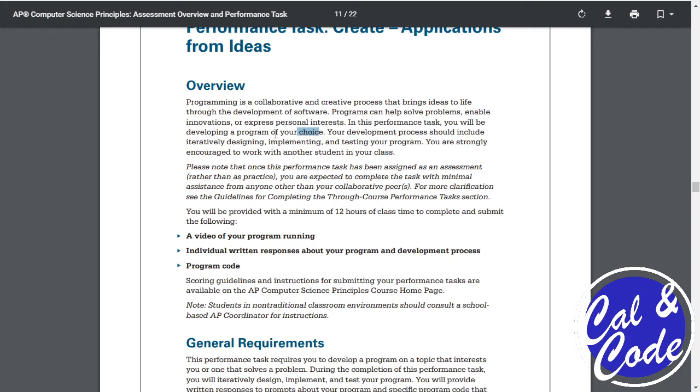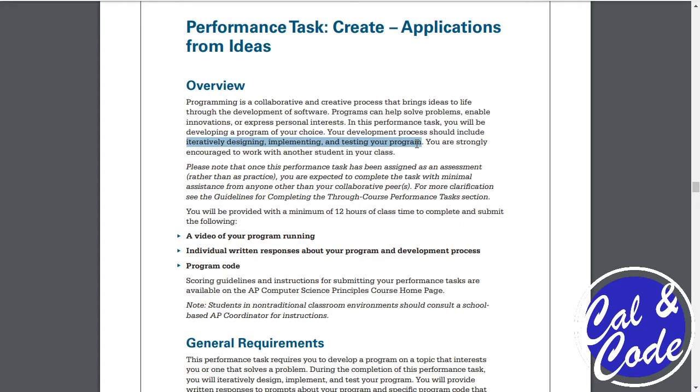The development process should include iteratively designing, implementing, and testing your program. That means you should be able to show them step by step what you did to create this thing, and that includes: Hey, I was only going to do this, but then I ran into this problem, and I had to fix it by doing this other thing. Oh, and then while I was there, I thought, wow, what a great added feature it might be for me to add this piece in here, and that was another thing I could add in. And how did you test your program? How did you figure out the issues with it?